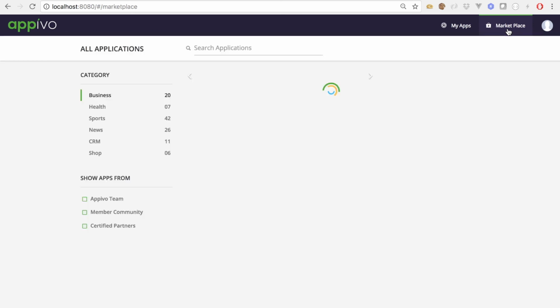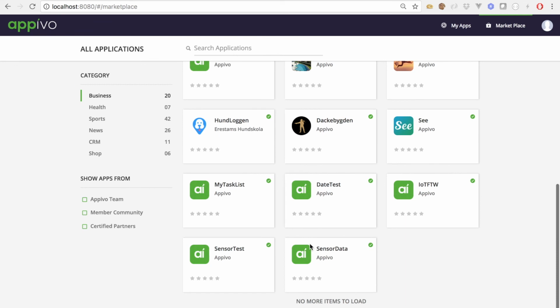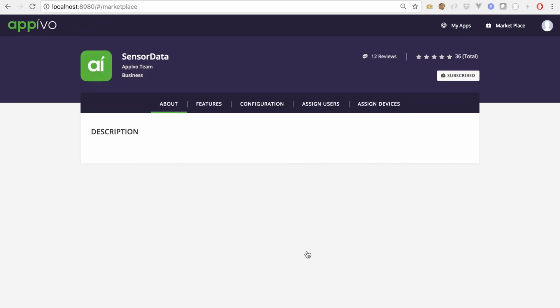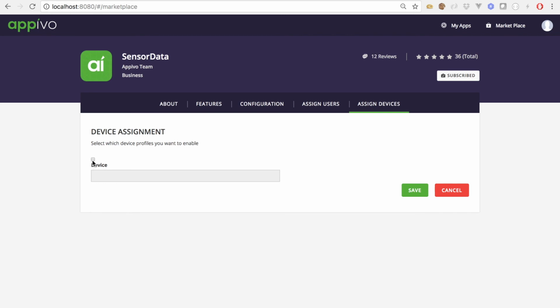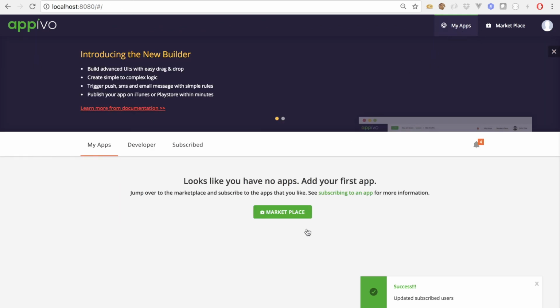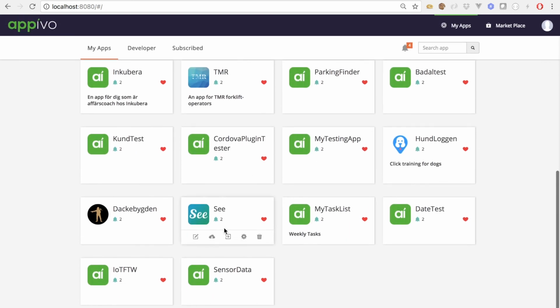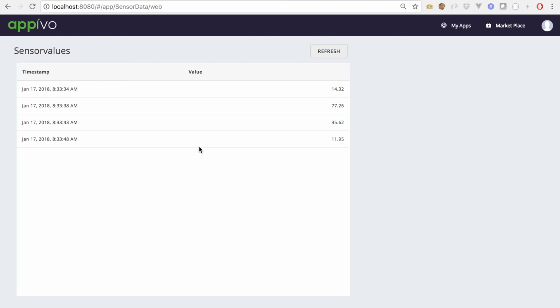And we do that by going to the marketplace, scrolling down, and this is my app, sensor data. And I go to assign devices. I enable this device profile that we just called device, and I need to give it a few tags here now. I remember that my device was tagged with home and test, so this is enough to target the device. I will save, like so, go back, and now we can run our application.